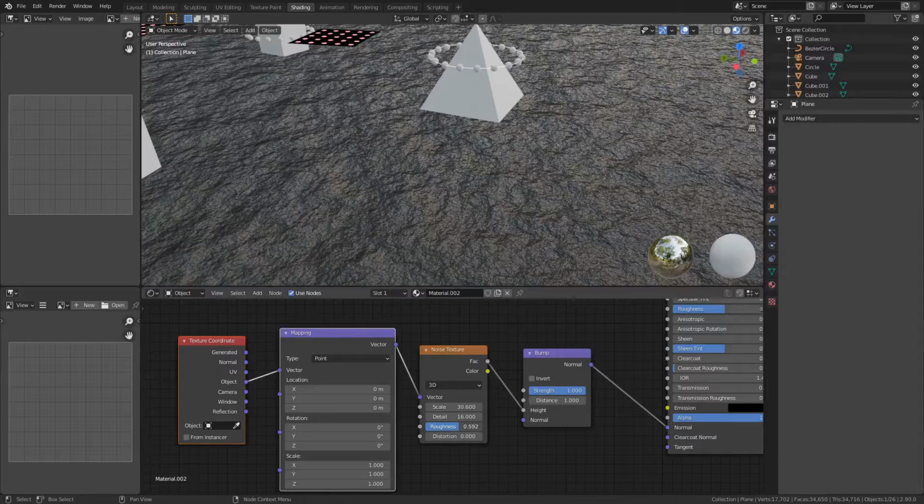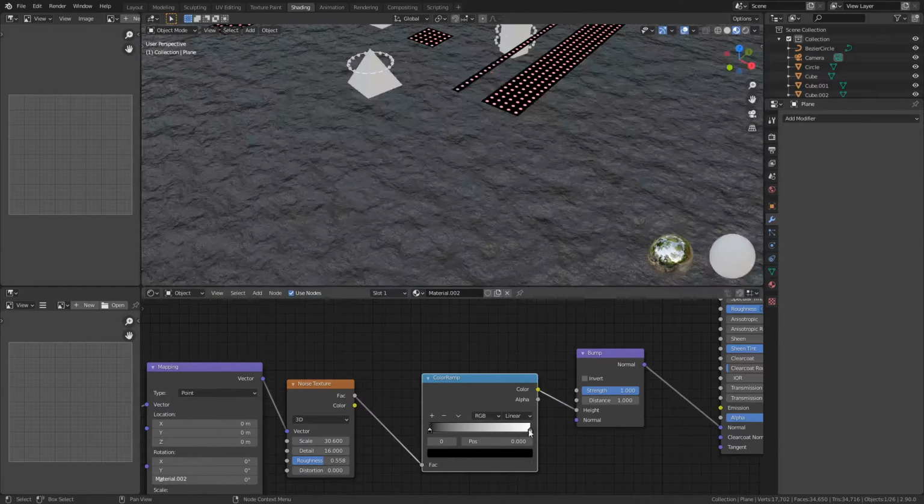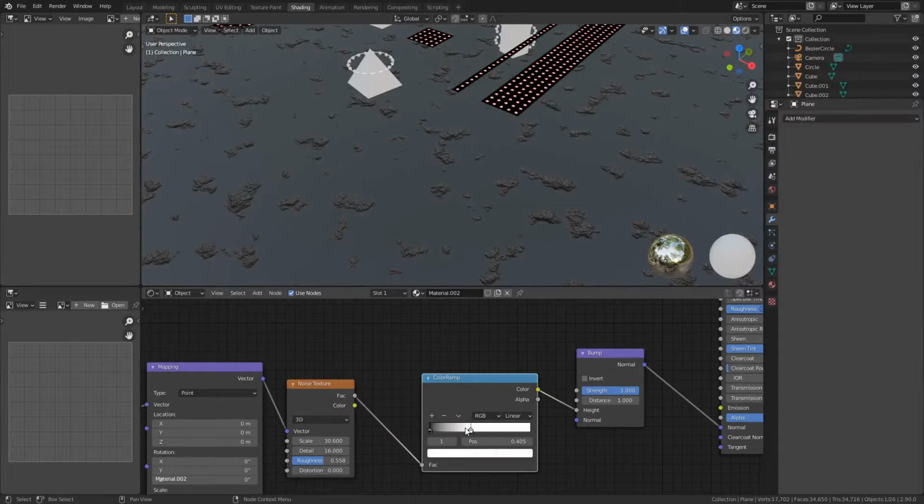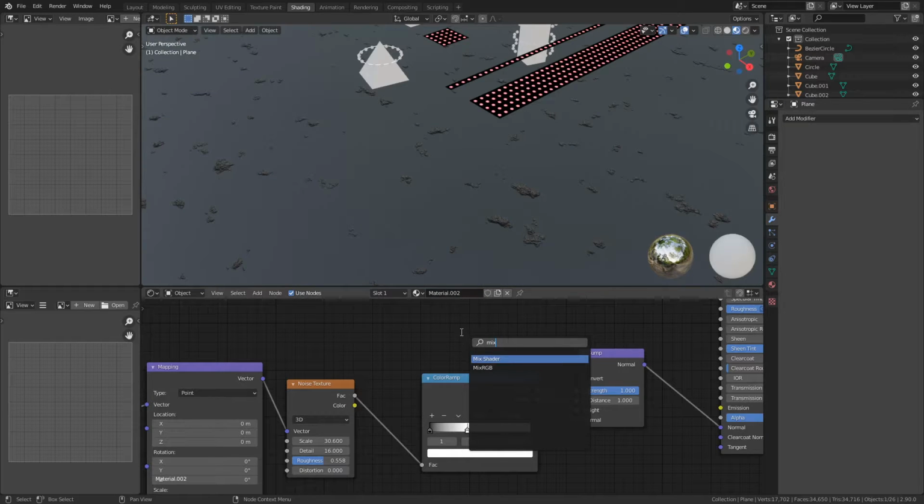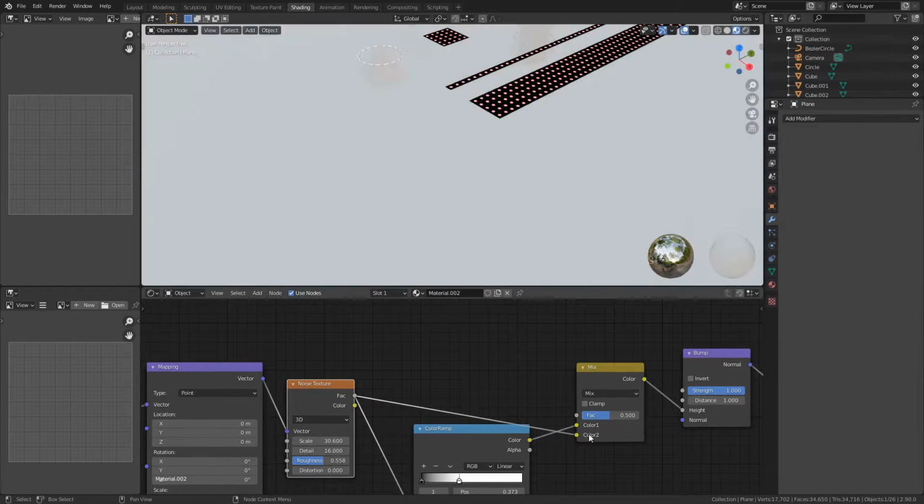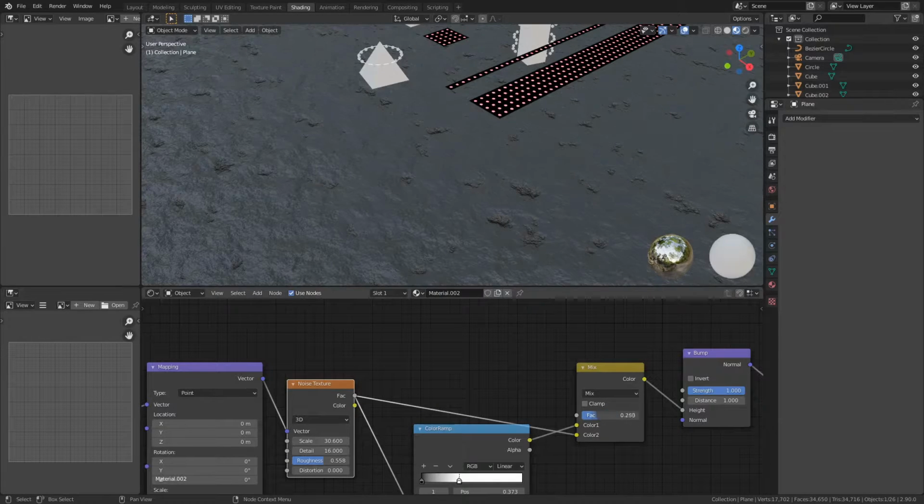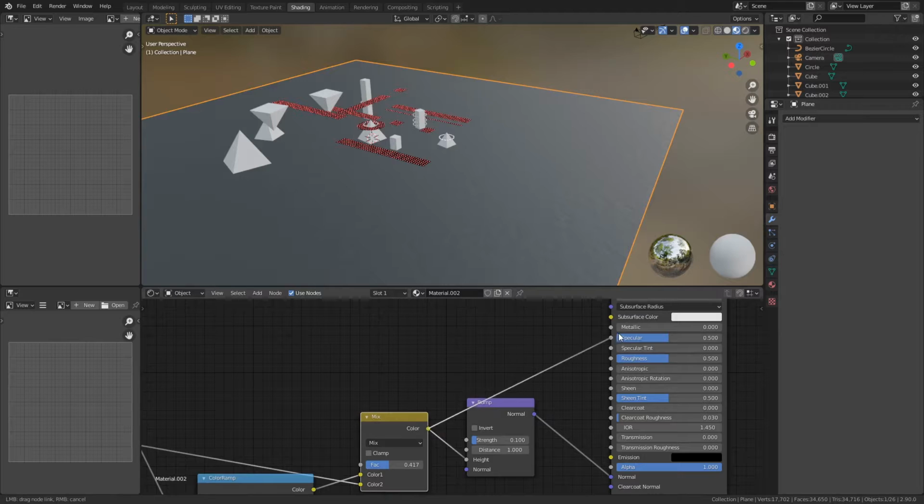Roughness I usually turn up a little bit. Another thing I love to do is add a color ramp to this, and that way I can limit off the top of some of this, give it those nice divots. And then what I do after that is hit a mix RGB, and I just plug this into the second color. That way I can choose what I want more of. I'm going to plug this also into the roughness.